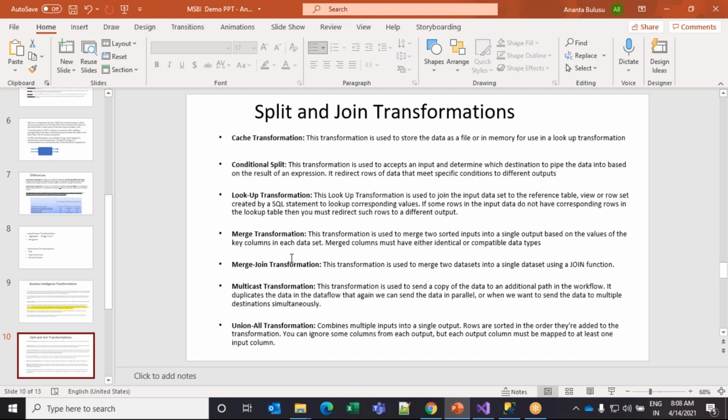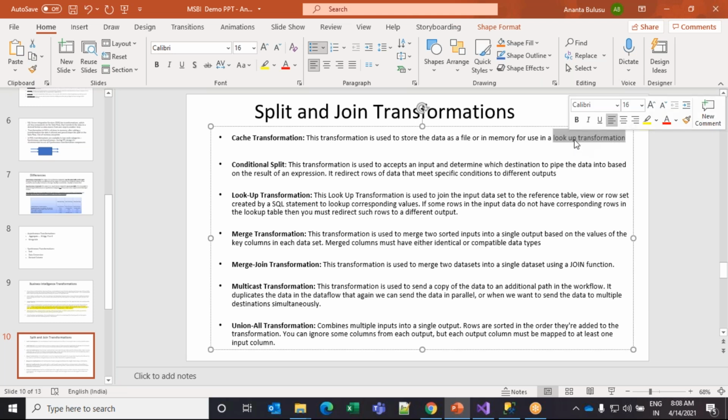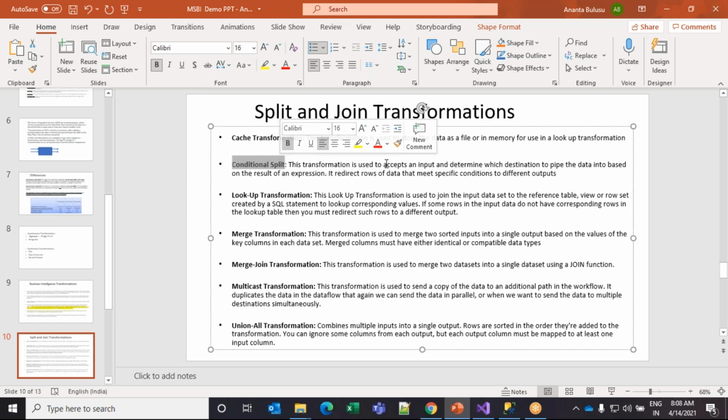So let's go to the other category, split and join transformations. In the split and join transformations, we have a cache transformation, wherein we store the data in the cache for the lookup transformation. We have a lookup transformation, right? For that, we will be storing the data in memory with the help of cache transformation. With the conditional split, we can have multiple conditions and separate the data into different destinations on the basis of the conditions.